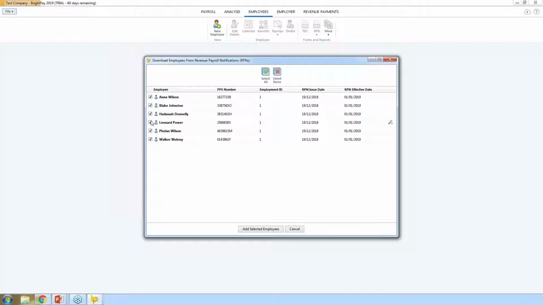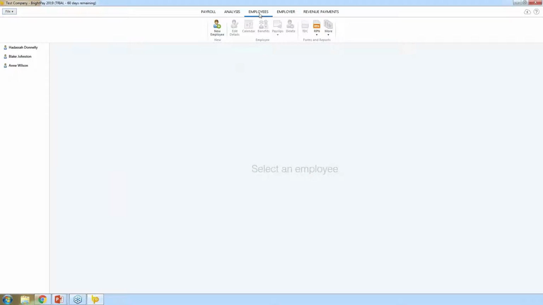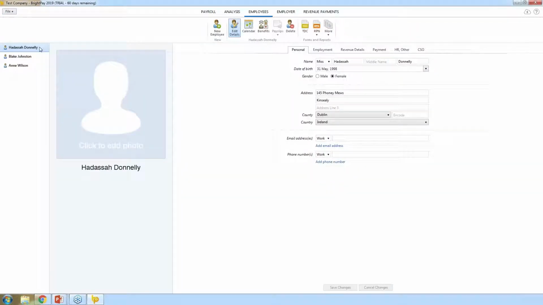So I'm just going to select 3 employees whom I want to add to my software. Add selected employees. Click on OK. And when I go into the employee utility now, I have employee records for the employees that I selected.